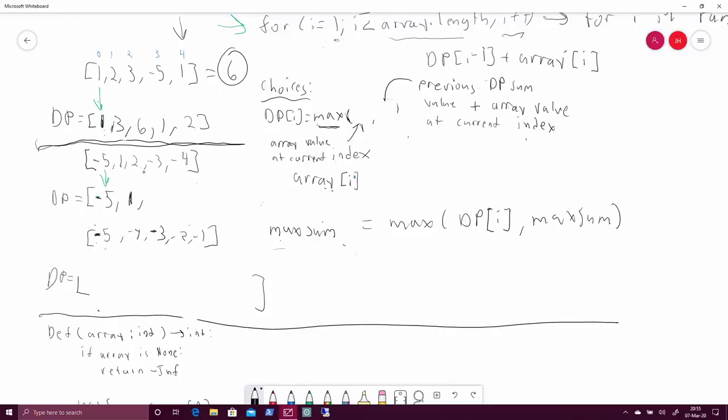Now we are at 2. Increment our index. So we're right here. That's our current index. Sorry, let me fix this. Negative 5, 1. Yes, writing on this thing is really hard.